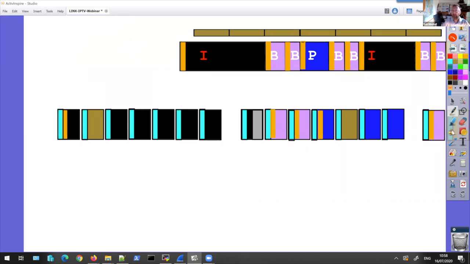Well, every one of your MPEG transport stream packets has an MPEG transport stream header. Now inside there, we can have an ID for the contents of that little transport stream packet.